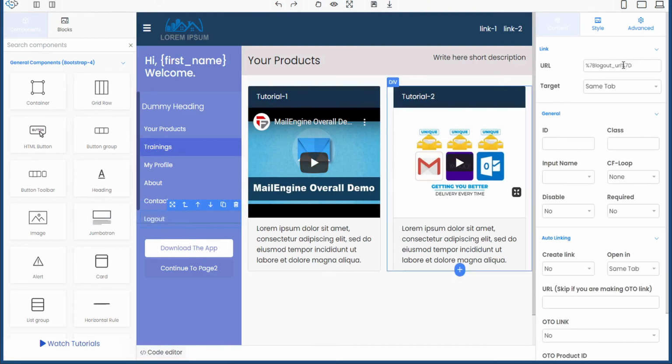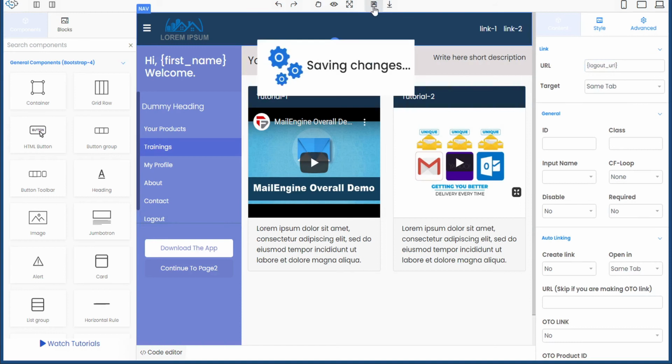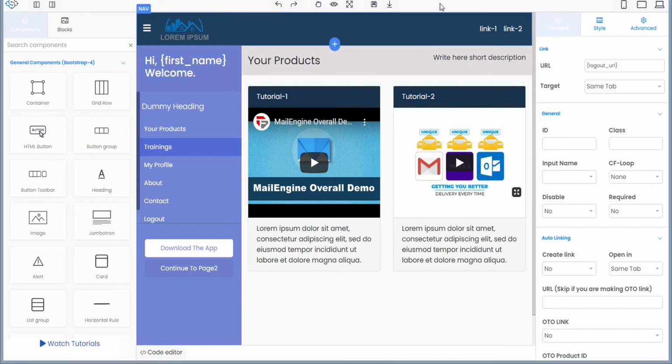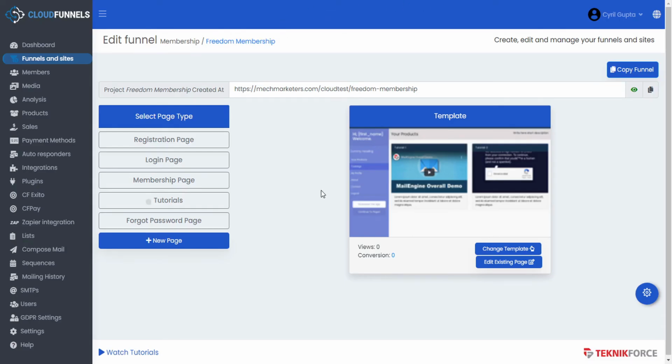And so again, we see the Unicode is garbled here, so we'll just replace that with a curly bracket. And same thing with this, with the opening curly bracket. And we'll save our changes. Okay, so let's head back to our funnel editor here.